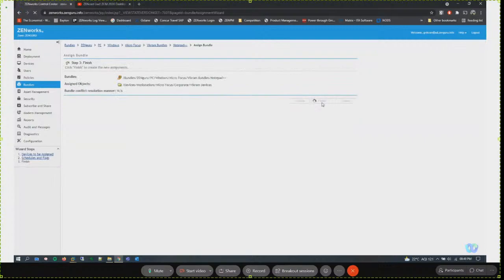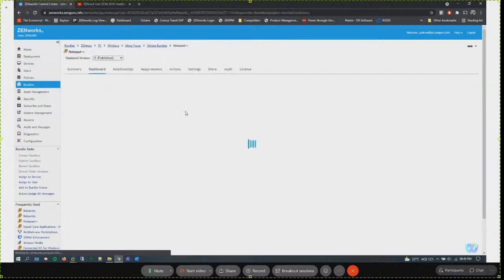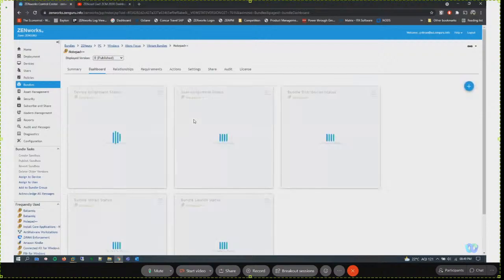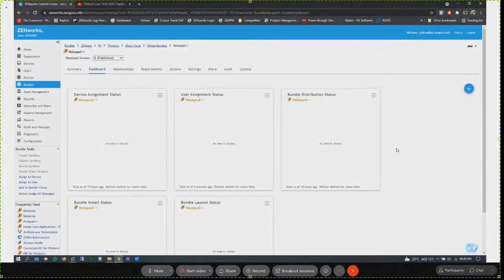Okay, so we will do a finish of it. And at this point of time, for this particular bundle, still nothing. That's right, what actually did happen. So what is happening is that this data wouldn't, if you see over here, we actually have a line here which says data as of 10 hours ago, refresh data, dashboard for the unit.